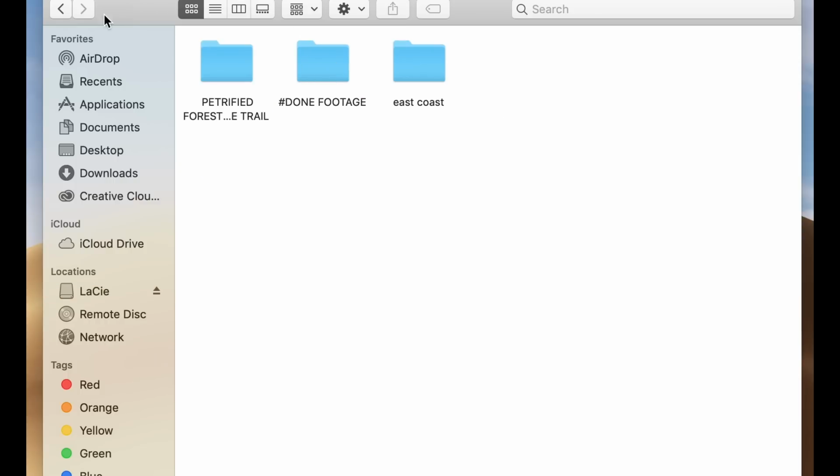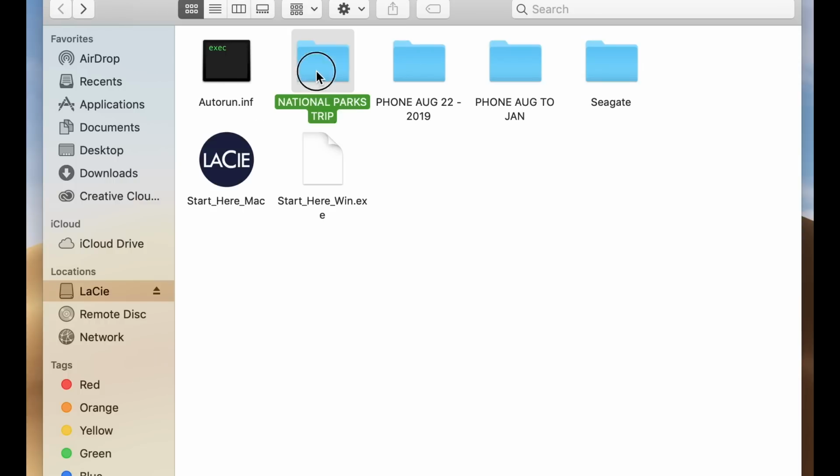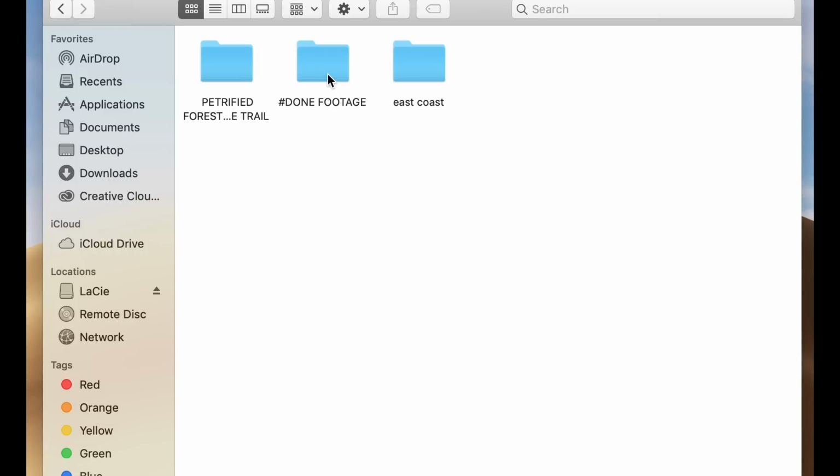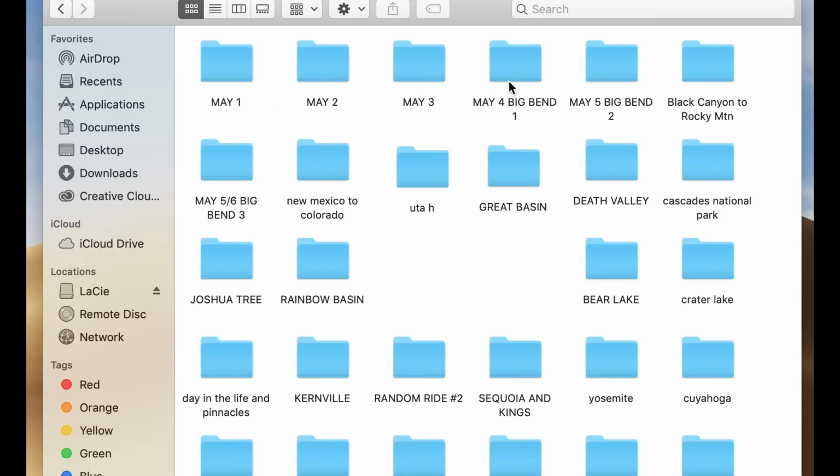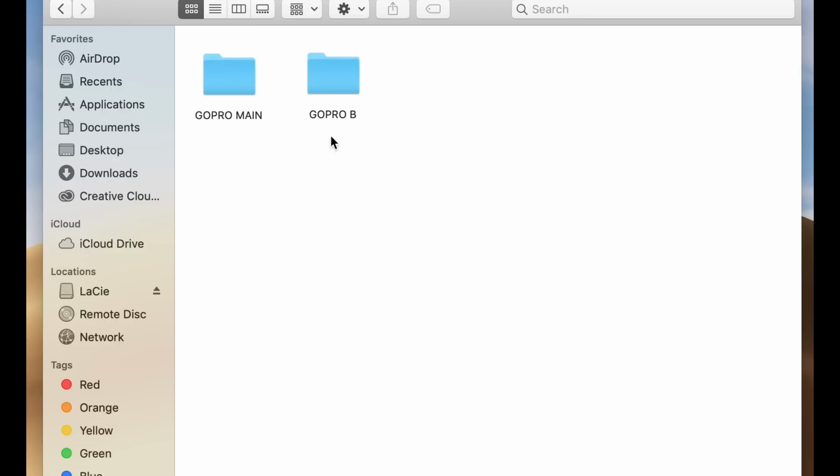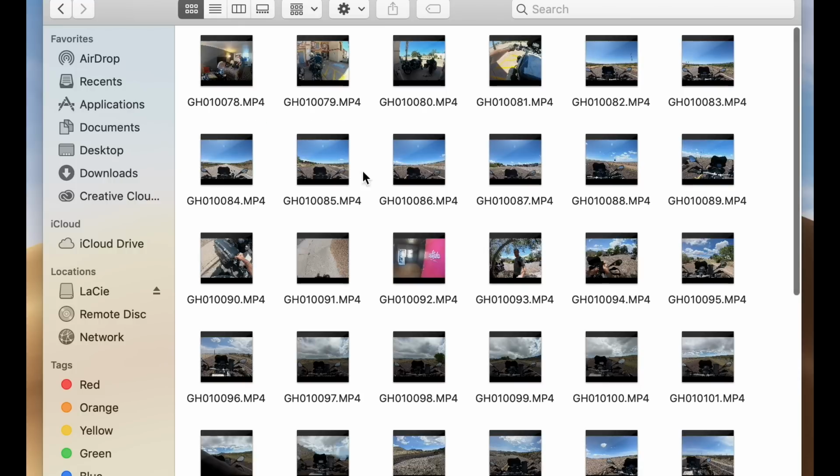So that's kind of it for recording. Like I said, I only use the one camera for the most part, so organizing the footage is really easy. I just save them in files like this: National Parks trip, Big Bend, day 1, day 2, etc. And if I have multiple cameras, it would be camera 1, camera 2, etc.